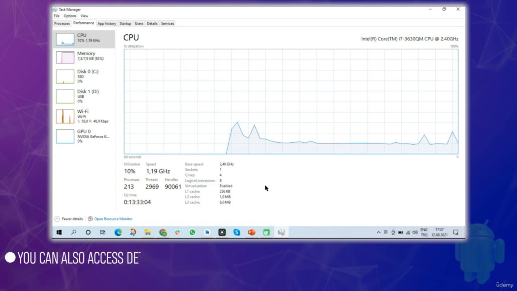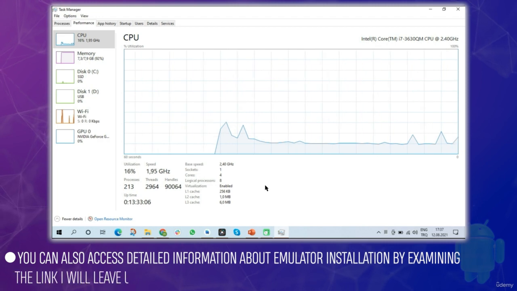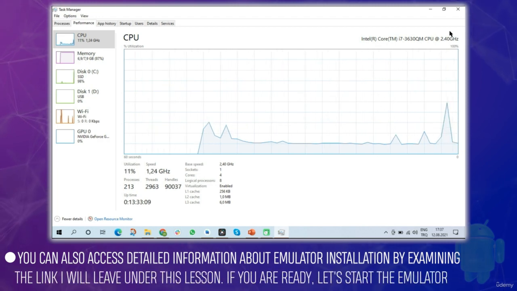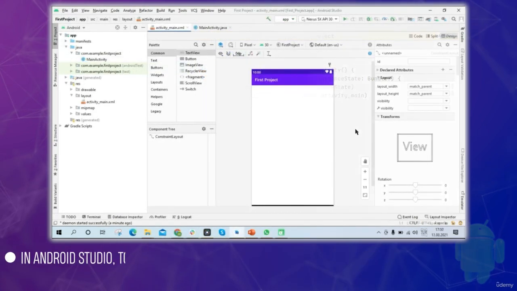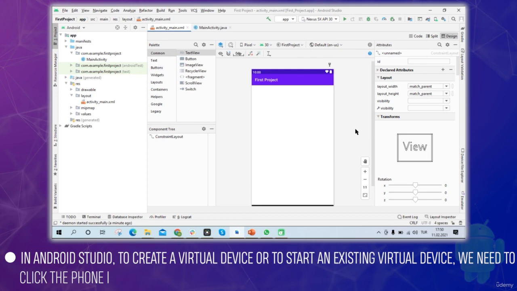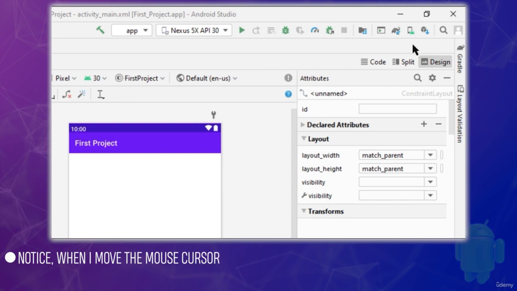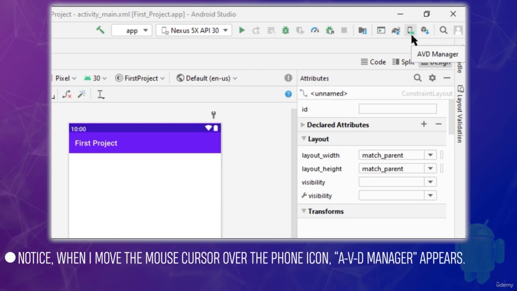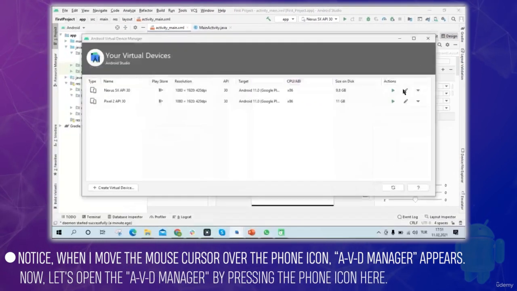You can also access detailed information about emulator installation by examining the link that I will also leave under this lesson. So why don't we just get to the emulator installation? In Android Studio, to create a virtual device or to start an existing virtual device, we'll need to click on the phone icon on the top right of the interface. Notice when I move the mouse cursor over the phone icon, AVD Manager appears. Now let's open the AVD Manager by pressing the phone icon, and when we click it, a window opens like this. And this shows us our virtual devices.